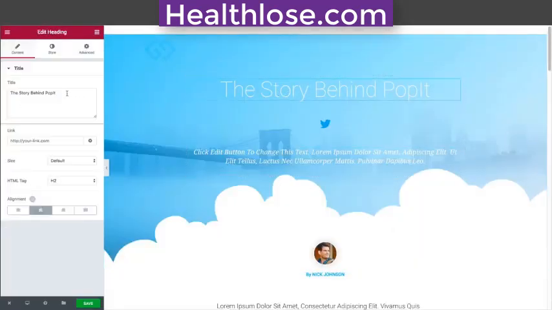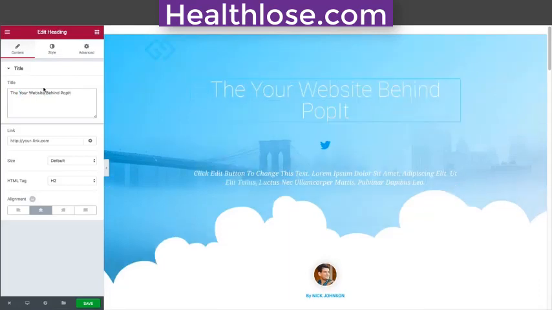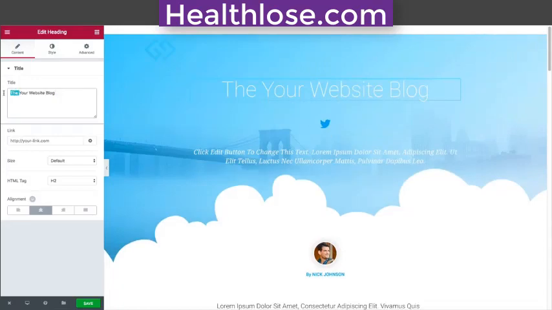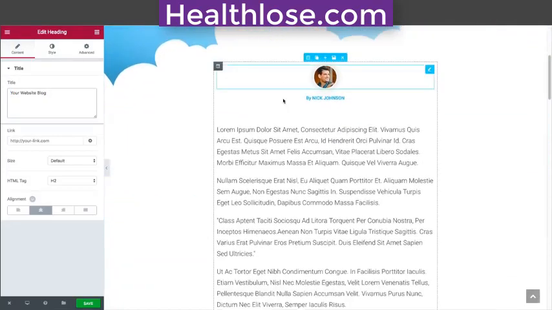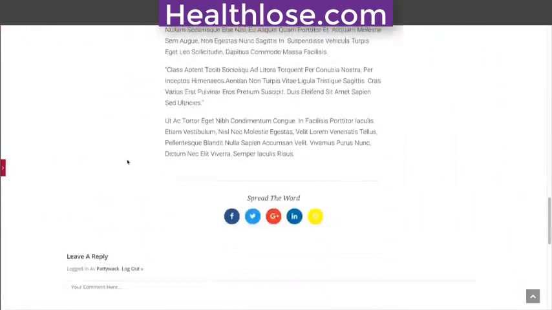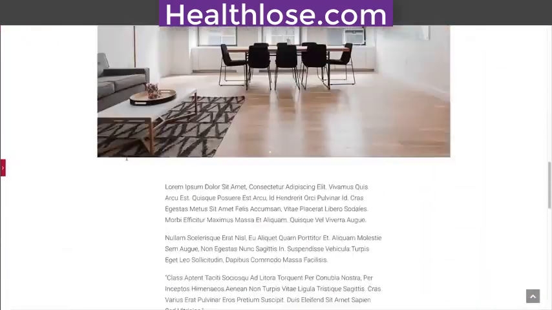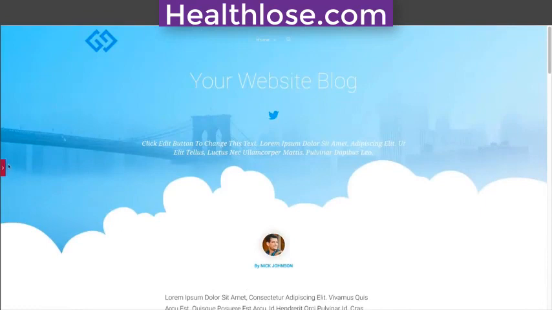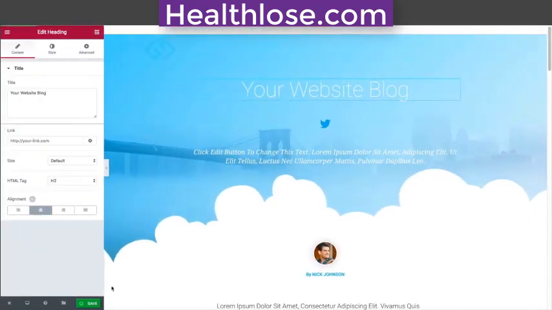And again, you can just make changes right here. So you can put your website blog. Then go ahead and delete all this. Voila. And then you guys can go ahead and change the content here, do whatever you want, because everything's already done. Okay, so that's basically how we did that. So right here, I'm gonna go to save.